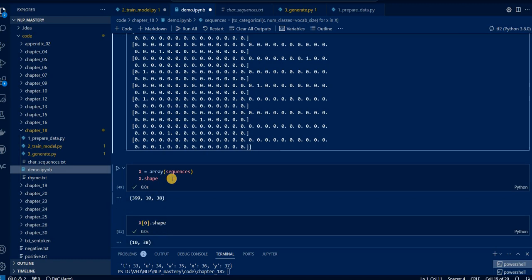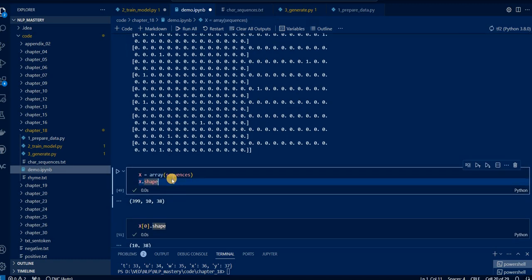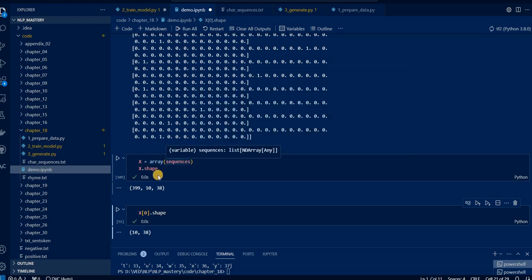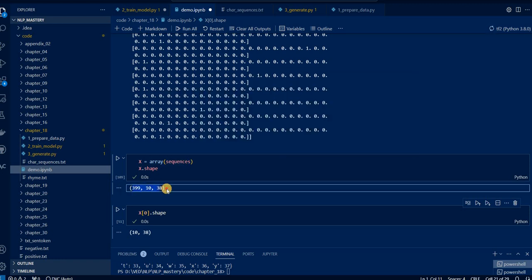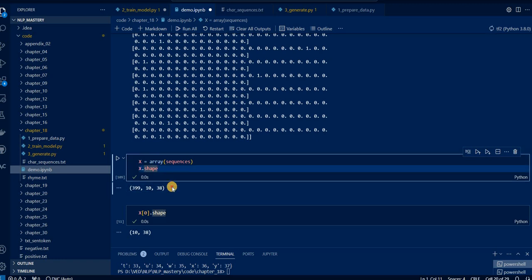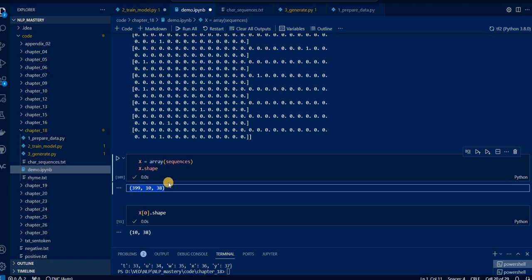Now here, similar to one-hot encoding, when we are trying to convert into a sequence, see it has converted into 3D. 3D is a total of 399 records. If you remember, a total of 399 lines were there. 10 is every character in that line. 38 is our vocab size. Clear? Yeah, this 399, Sumitra, you remember, this was the 10 in every line, that many characters.